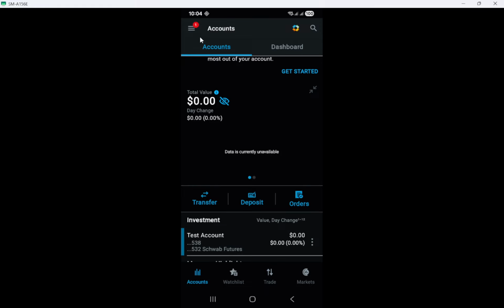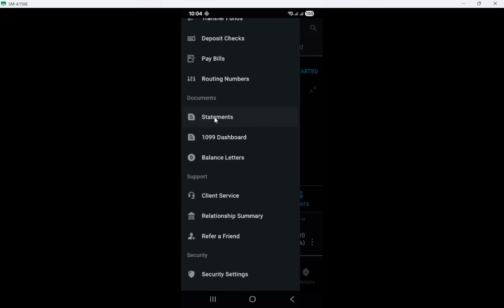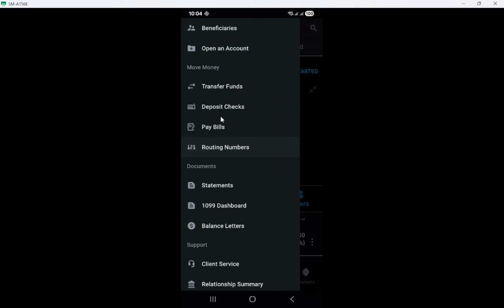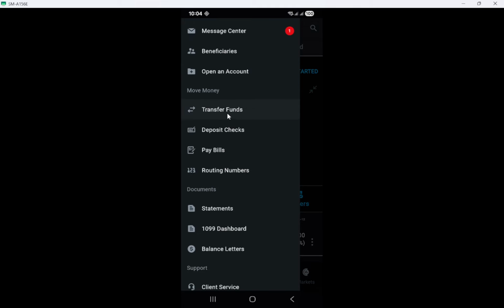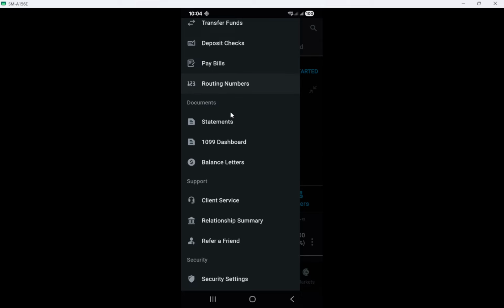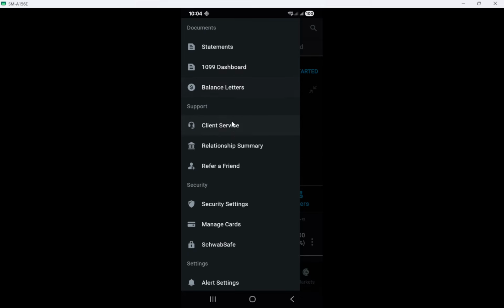Once you're in, look for the main menu. Depending on your screen size and app version, this will appear either as a three-line menu icon or a button labeled More. You'll typically see it in a corner at the top or the bottom of the screen. Tap that to open your full menu.